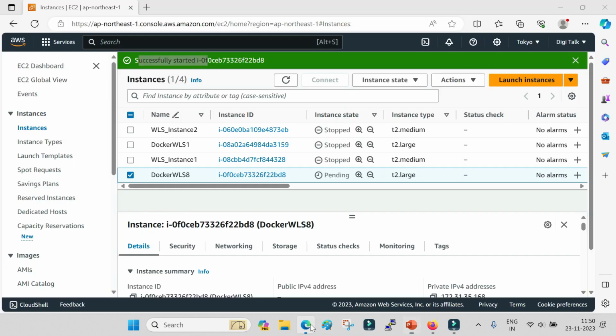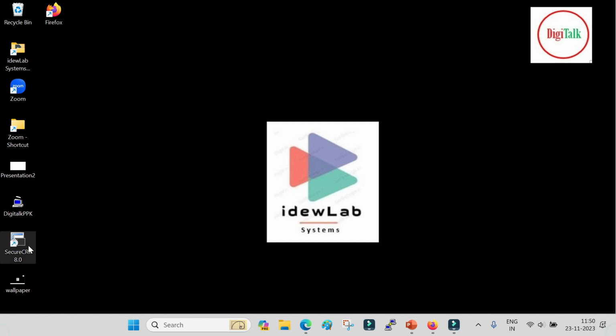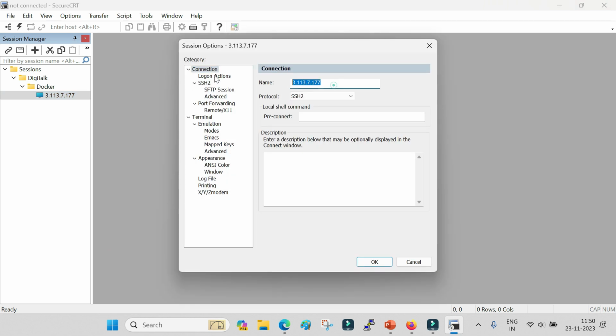Let me see if my machine is up and running. Yes, it is up and running now. Let me copy the private address, and I'm going to use SecureCRT for the login. And let me change the IP address here.